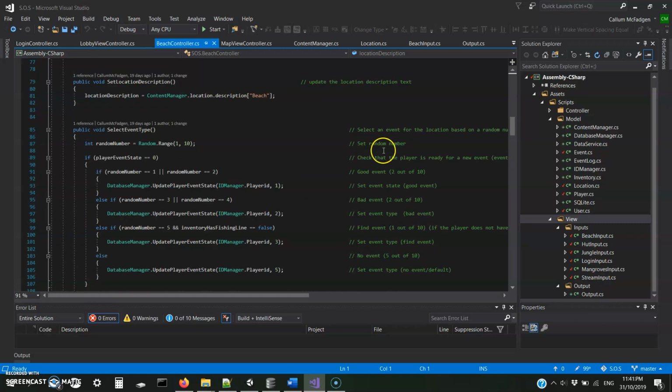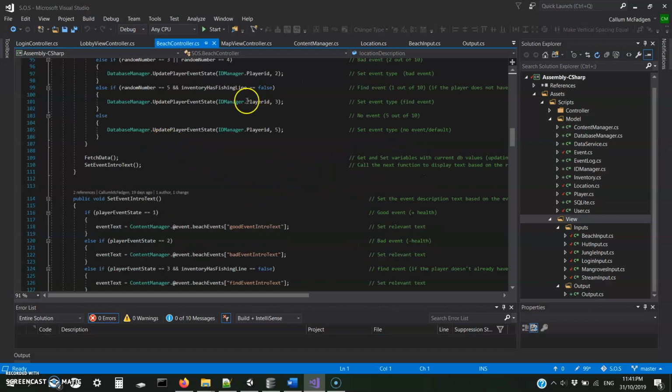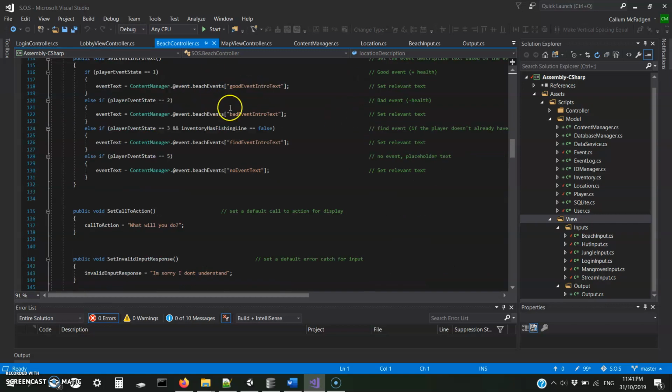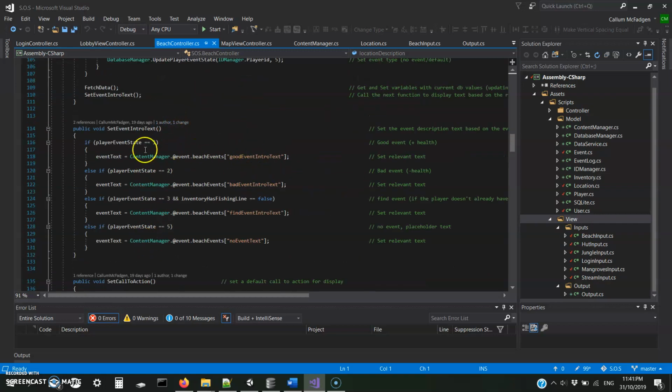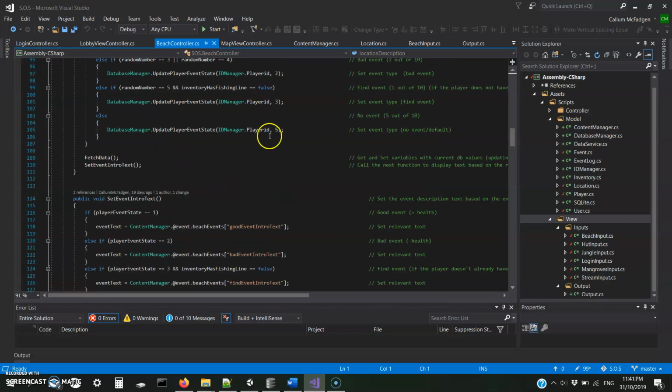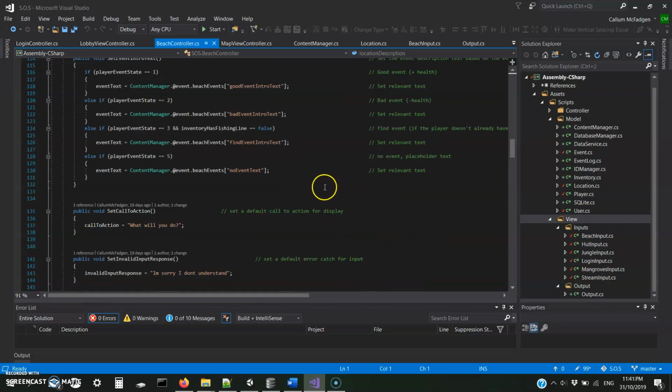And here's some of our logic behind running our select event type. You can see we basically roll a dice, pick a random number, and if we have certain numbers, then we go through and assign different events. We then go through and say, okay, we've got our various things, so let's call the text and set the text based on the conditions. So bad condition is going to get that bad condition text.